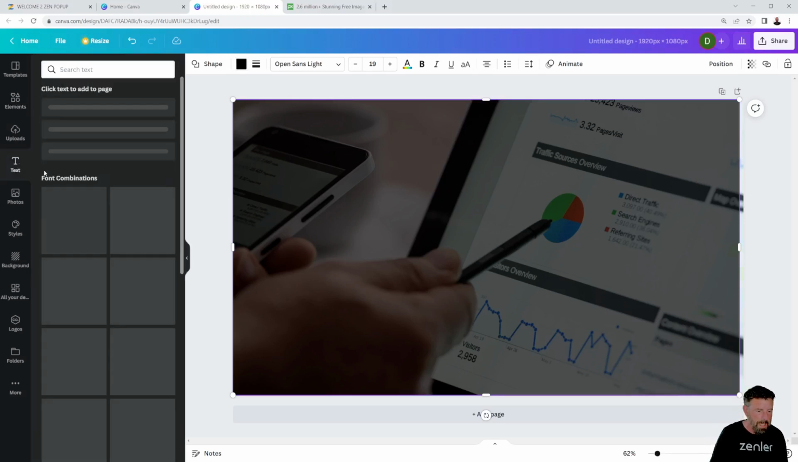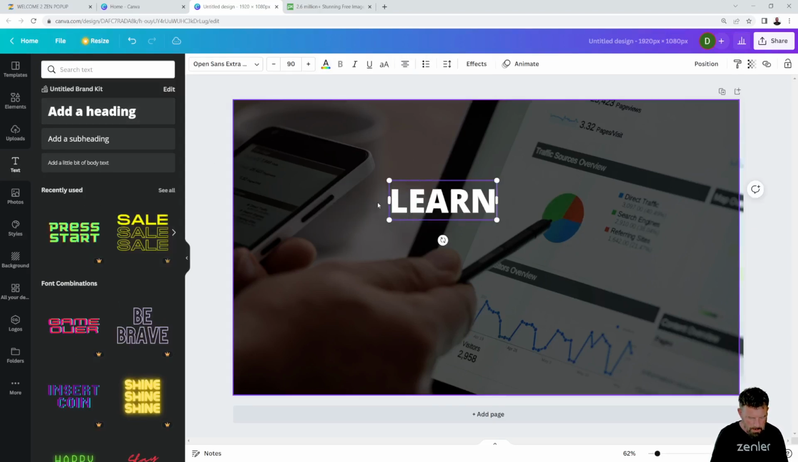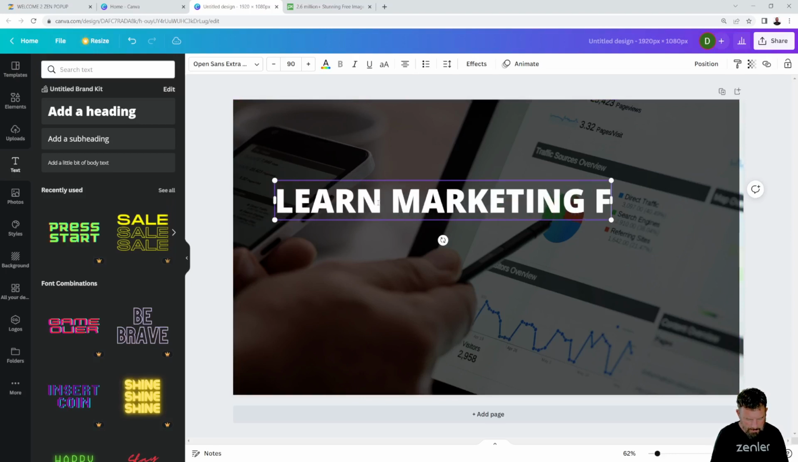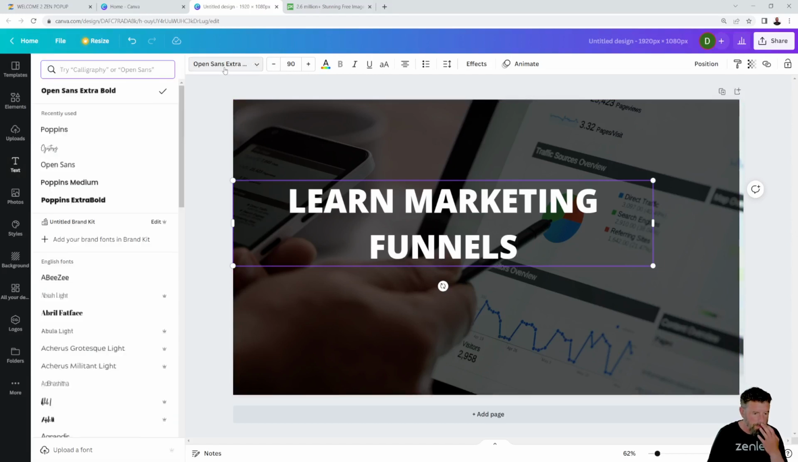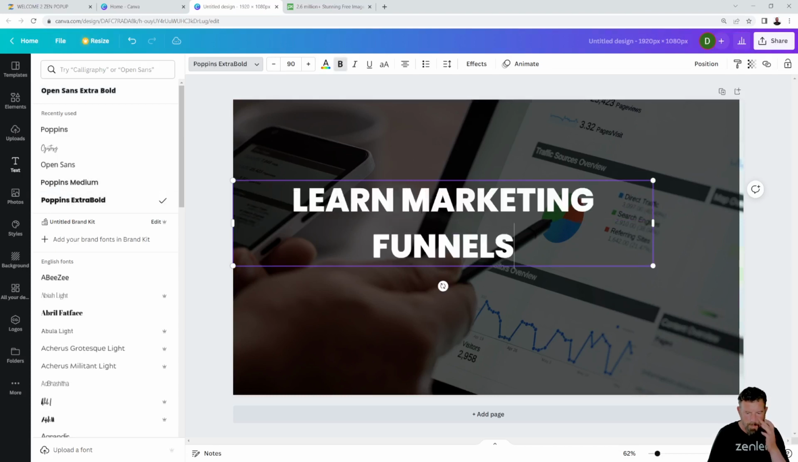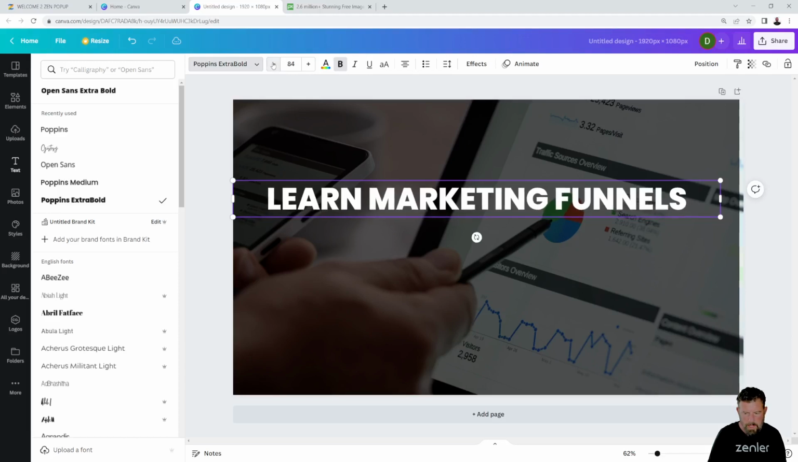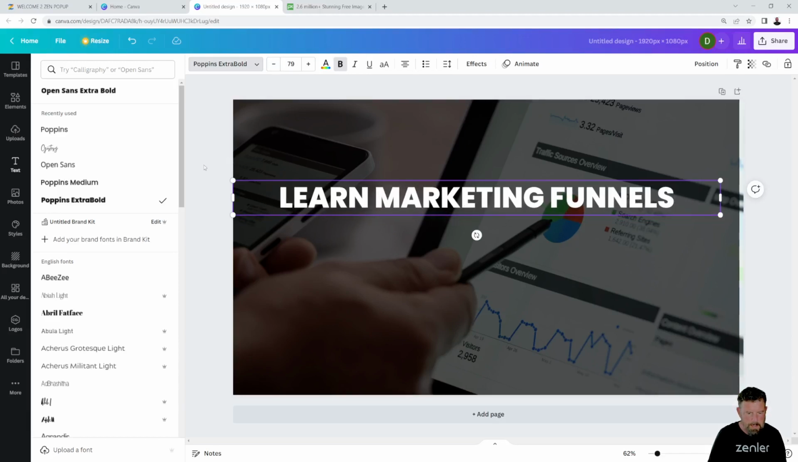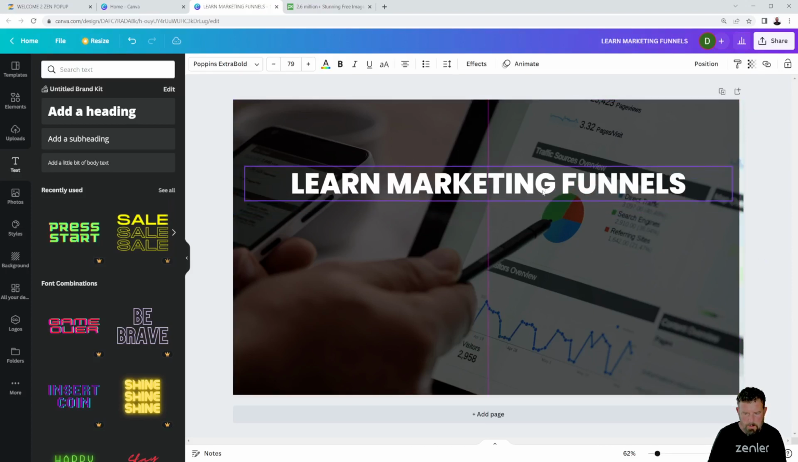So let's just create a little bit of text to go over the top. Let's call this Learn Marketing Funnels. Okay, so I'm going to select my text. In this case, I use Poppins, so I'm going to choose a Poppins text inside there, and I'll make it bold. Let's go for an extra bold. Okay, and bring it to the edge. Bring it down a bit in there, and let's go and move this more in the middle.